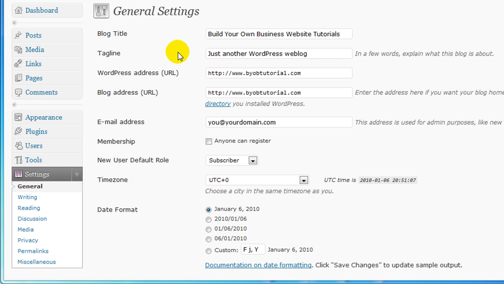Now we want to give it a tagline. Every new WordPress site has this Just Another WordPress Weblog as its tagline, and it's important for you to change that. This tagline is important because it's one of the things that Google indexes, and so it should be a descriptive, keyword-rich statement. It should be a short descriptive sentence that describes what the website is about. And in this case, I'm going to put down, learn how to build, manage, and maintain your own business website.